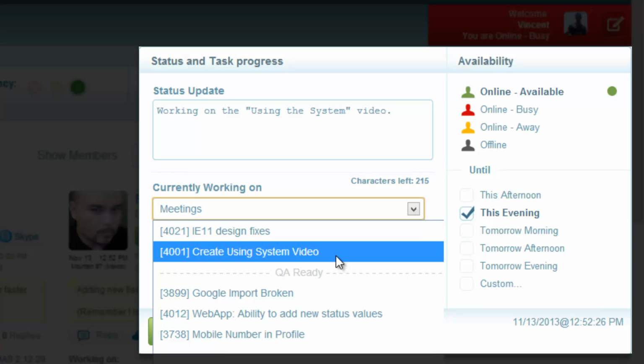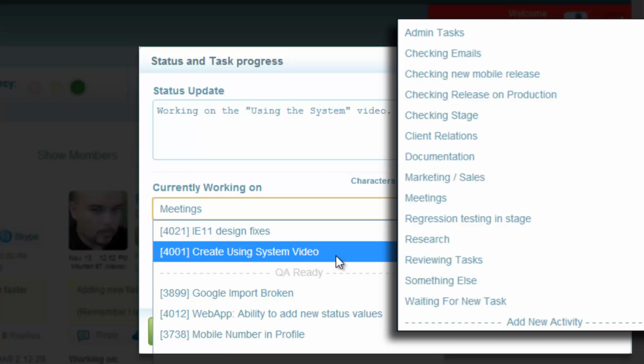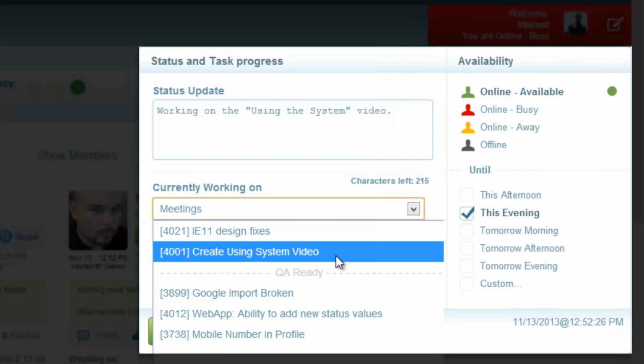Right from the status control, I can select from any created task that has been assigned to me or from a list of predefined tasks. Of course, this only applies if your availability status is online available or online busy. Offline or away implies that you are not working on any task, so you will not be able to select one here in that case.